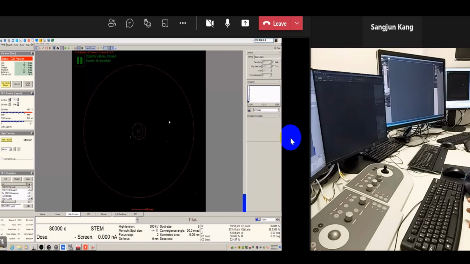The sample is the cross gradient gold standard sample, which we usually use for tuning the microscope, for example distortion correction, something like that. I try to get the atomic image of that sample.